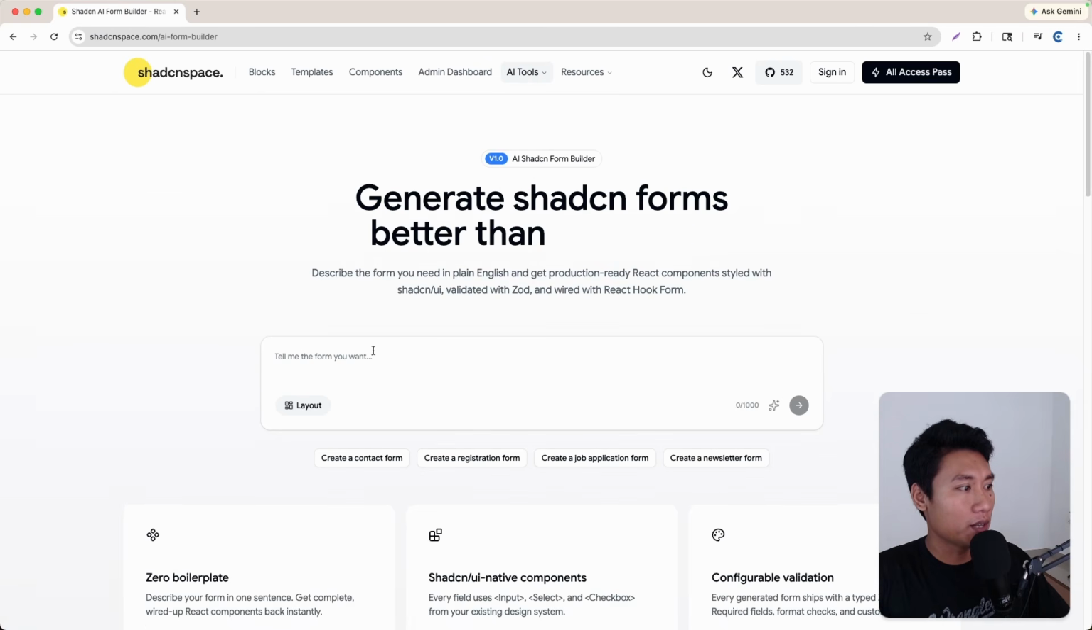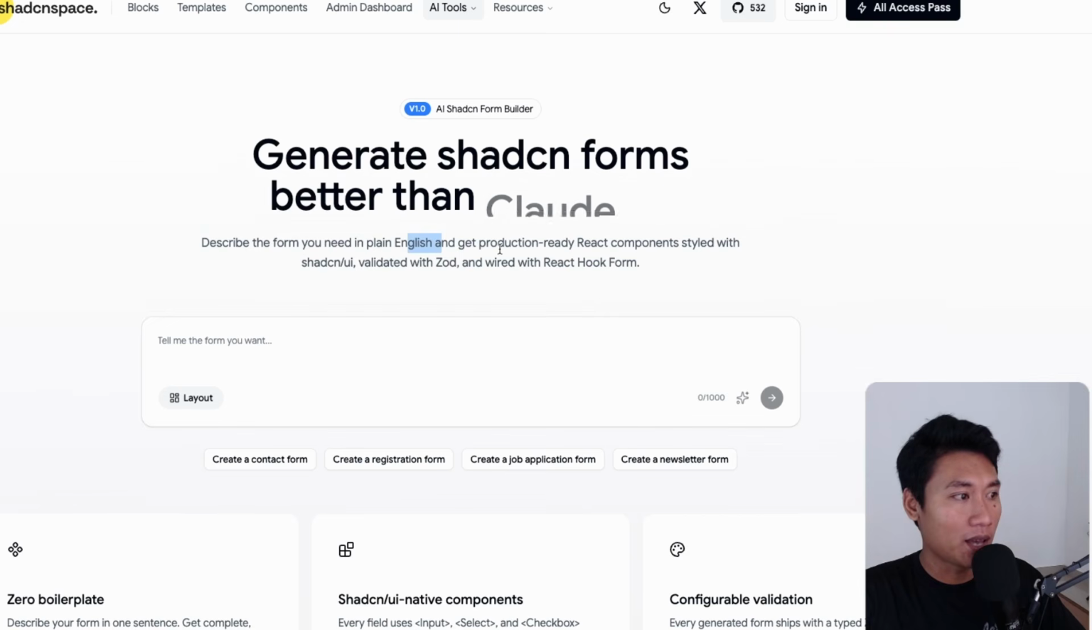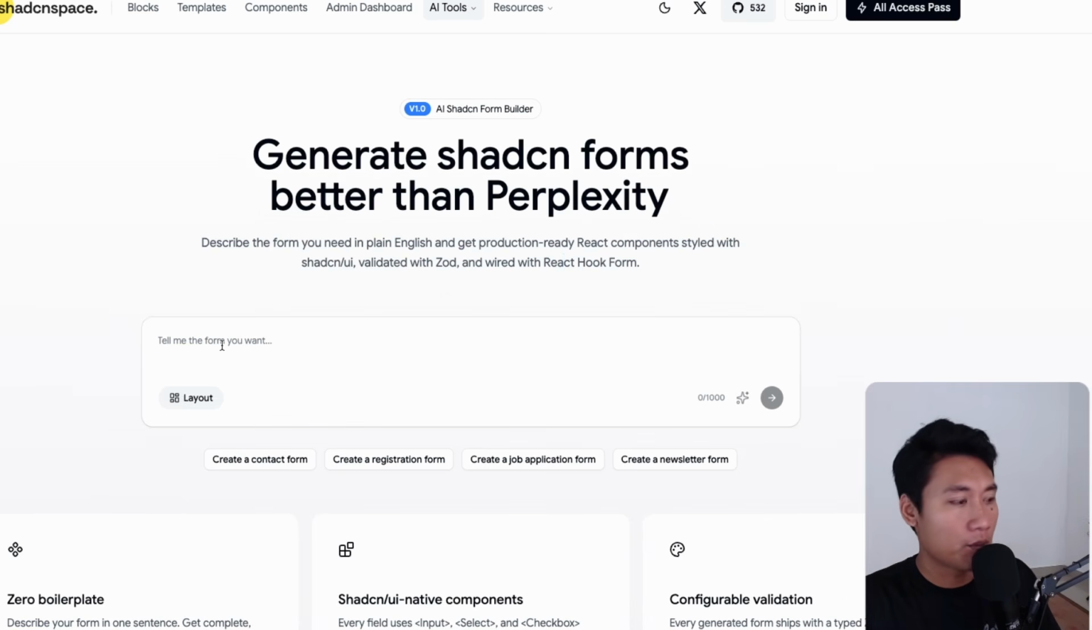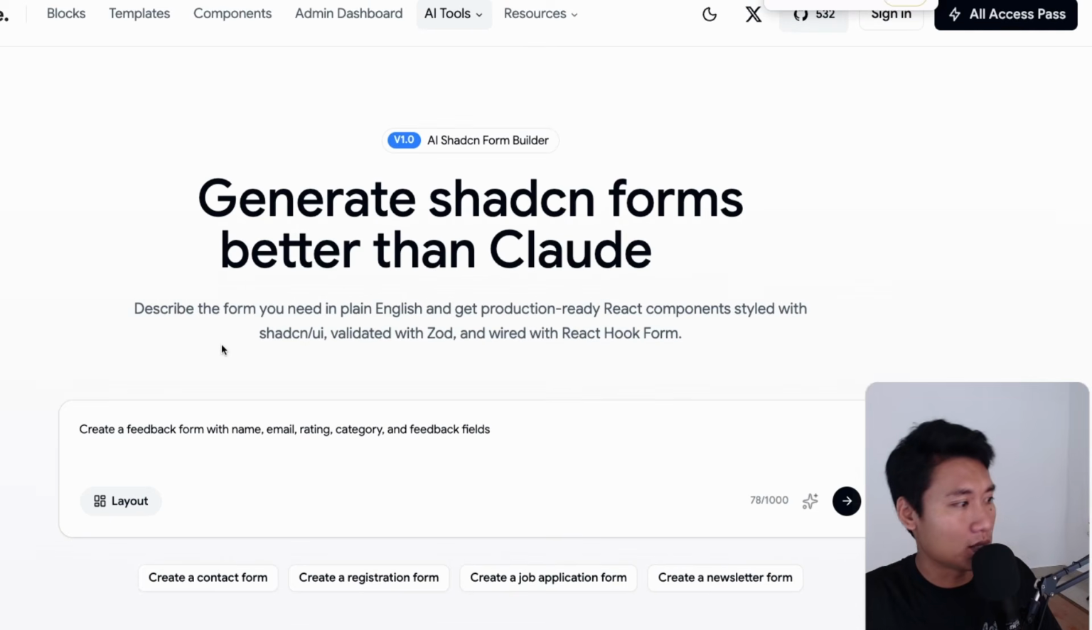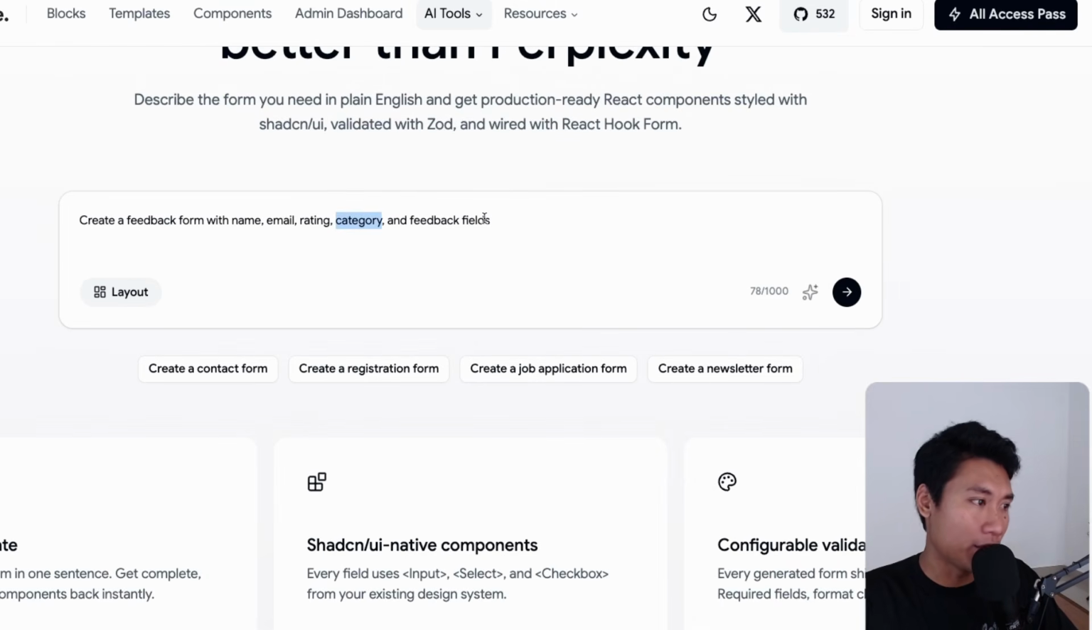And as you can see in here, basically you can just describe the form you need in plain English and get a production-ready React component styled with shadcn UI, validated with Zod, and wired with React Hook Form. My prompt is really simple. I'm gonna paste this text in here: create a feedback form with name, email, rating, category, and feedback field.